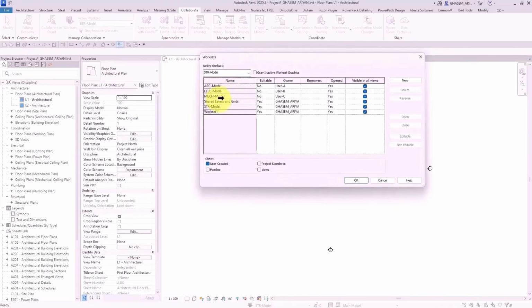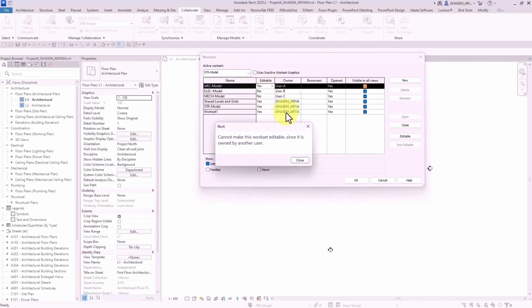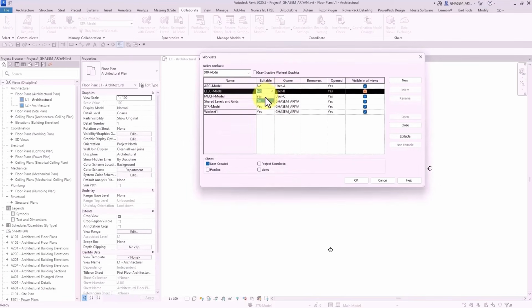For example, I can see mechanical, STR, electrical, or architectural, and all of them have their special ownerships. For example, I cannot make additions on other users' worksets, as you can see. I can have ownership of just my specific user. If I want to make additions on other users' worksets, I have to send a request that they will accept, and in other parts we will get completely familiar with these features. Of course, for now we got familiar with how to create worksets.